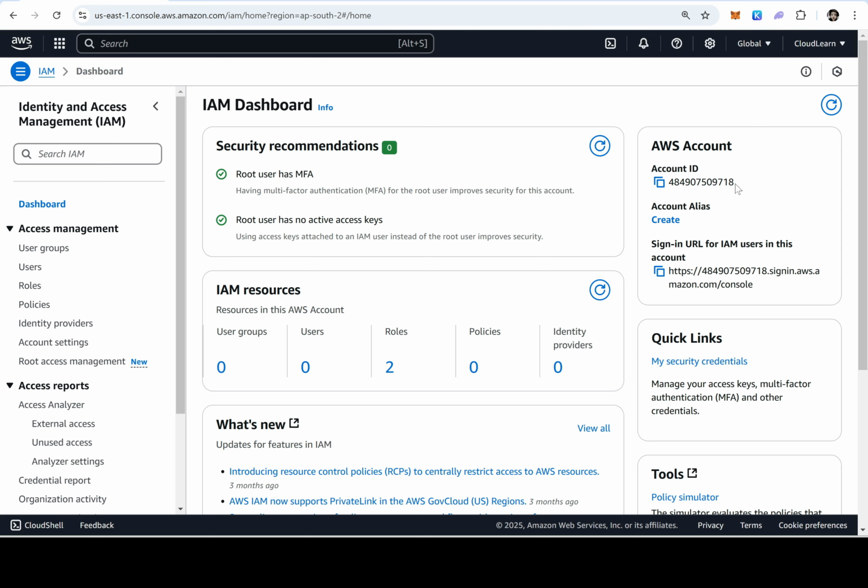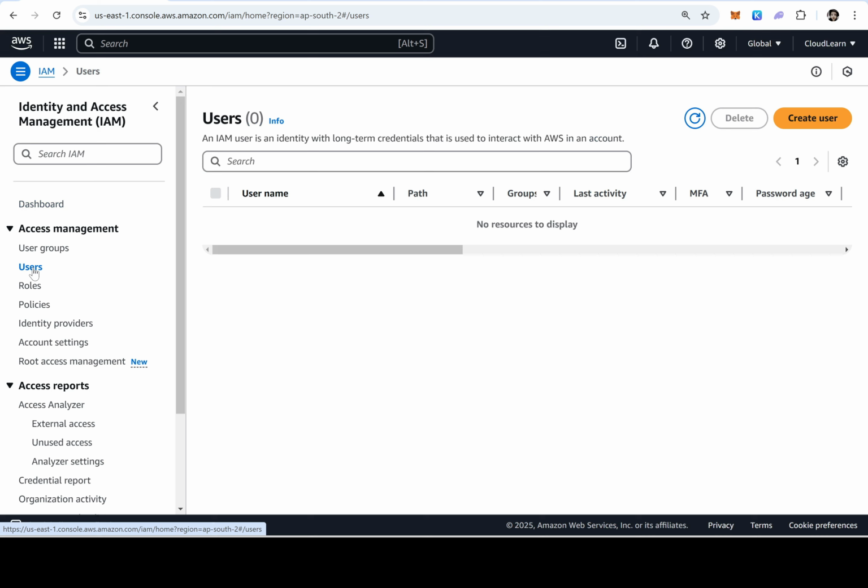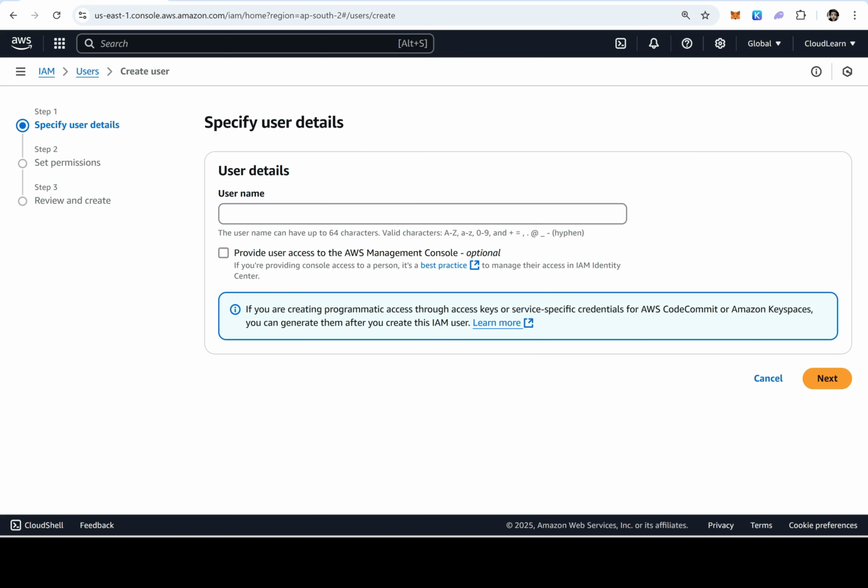Now, what is our goal? To create a user. On the left side, click on Users. No users yet, so let us create a user. Click on Create user, on the top right side. Username: what is the username? User zero.